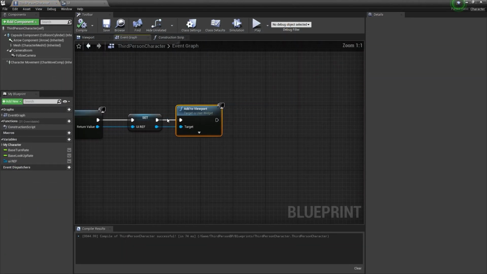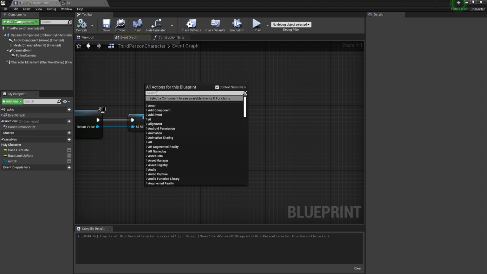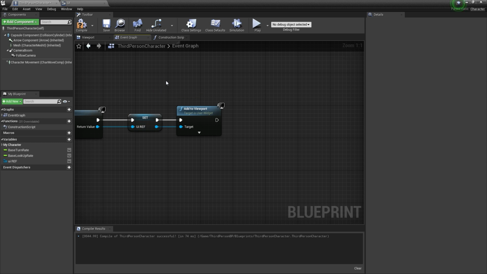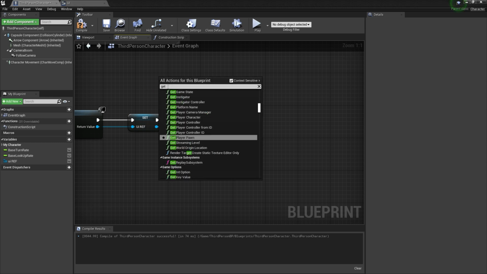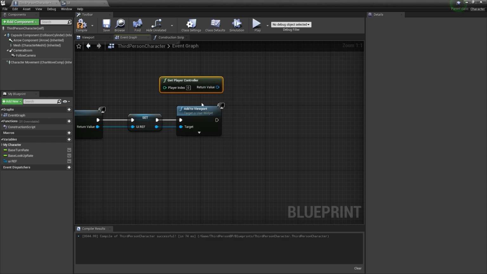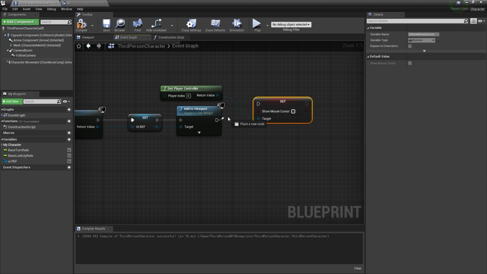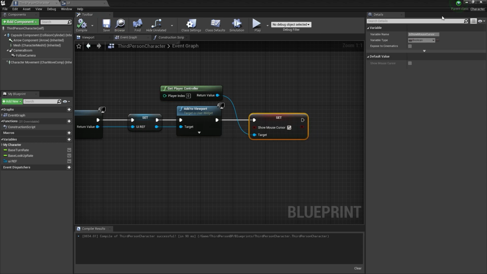Now we need one last thing: we need to get the player controller so we can control. From our player we'll say Get Player Controller, not Pawn, sorry, Get Player Controller, and from that we'll say Show Mouse Cursor. So you can enable the mouse cursor every time. Now compile and save.